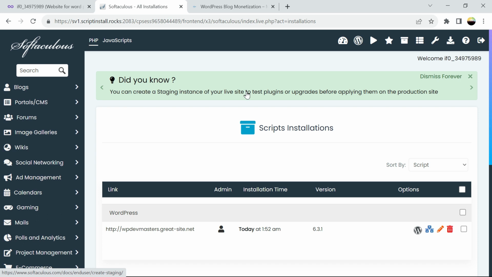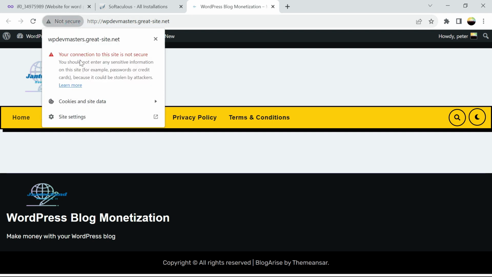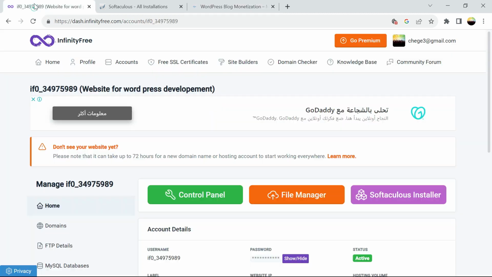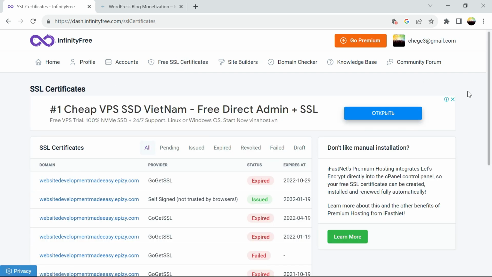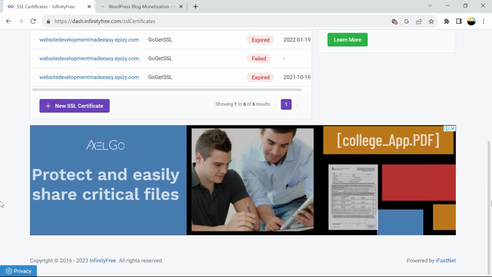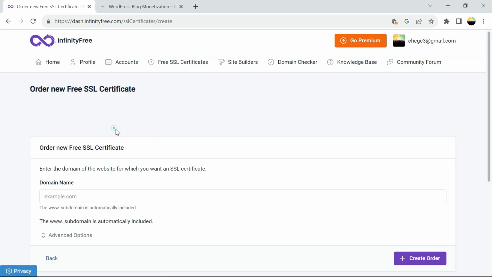So the first thing we need to do is to apply for SSL certificates. As you notice, our connection is not secure. So what we need to do, we go back, let's close that. We go to our Infinity Free, then free SSL certificates. These are certificates I applied for my other websites, so ignore them. So we click new SSL certificates.